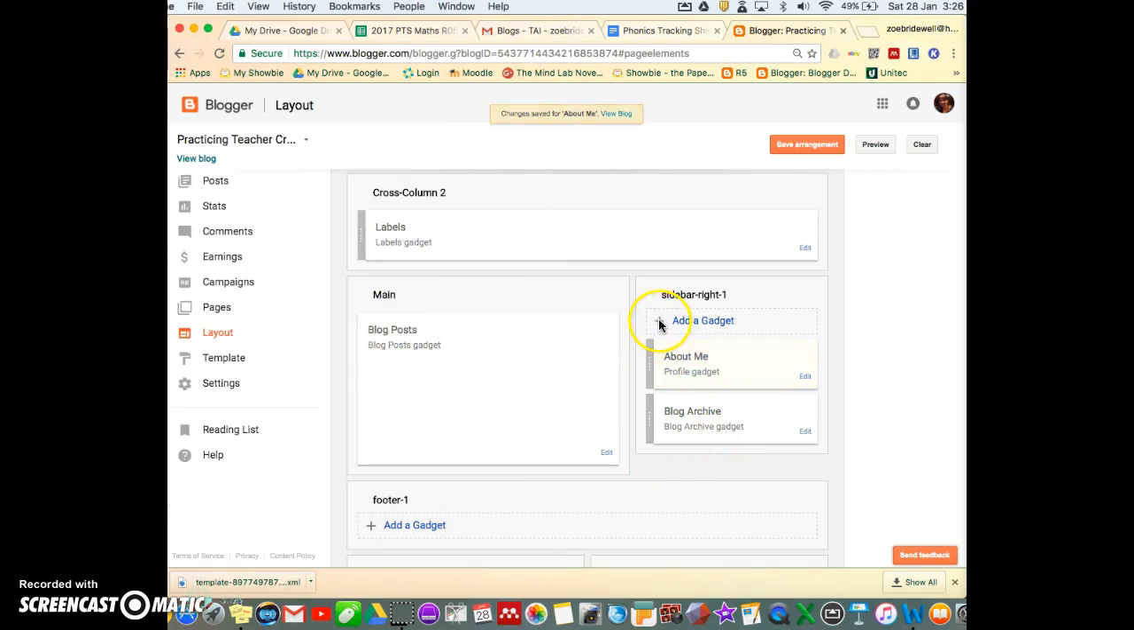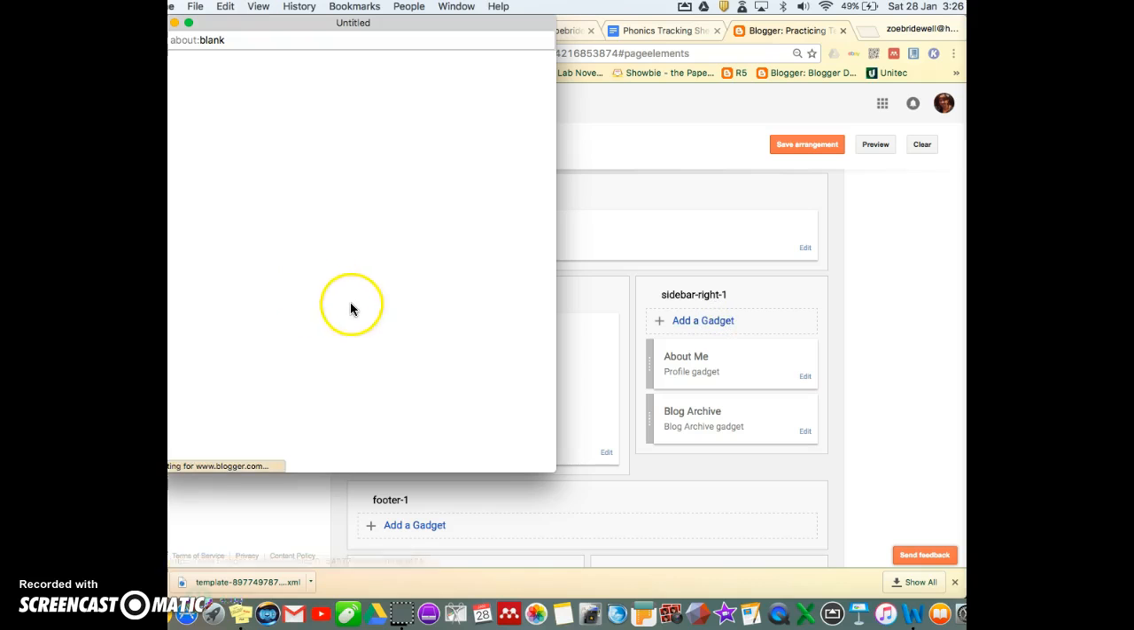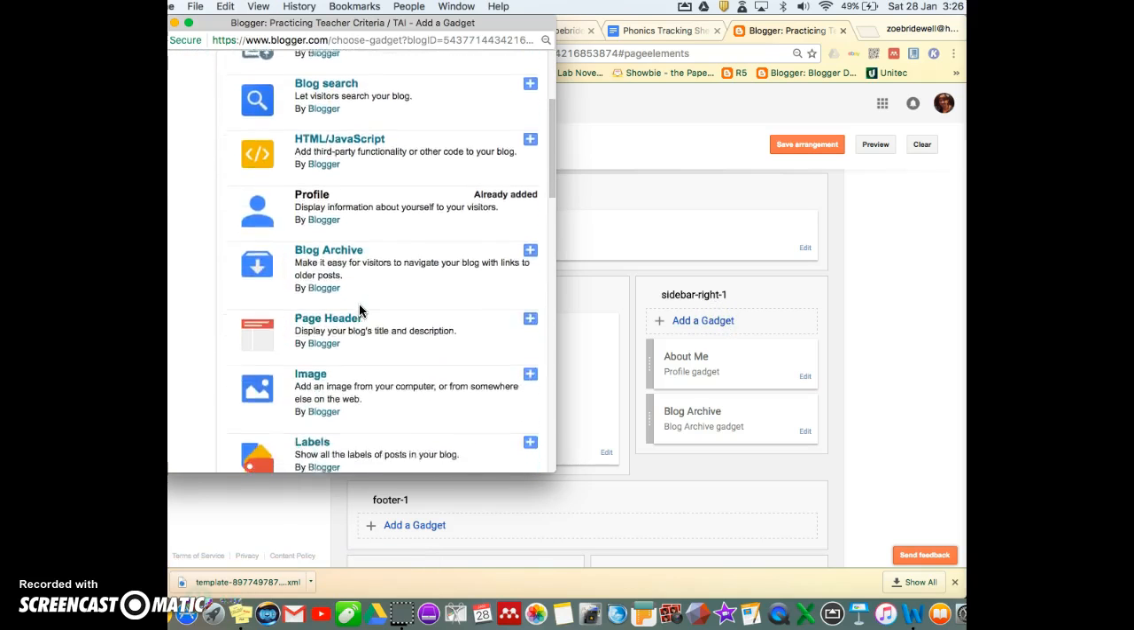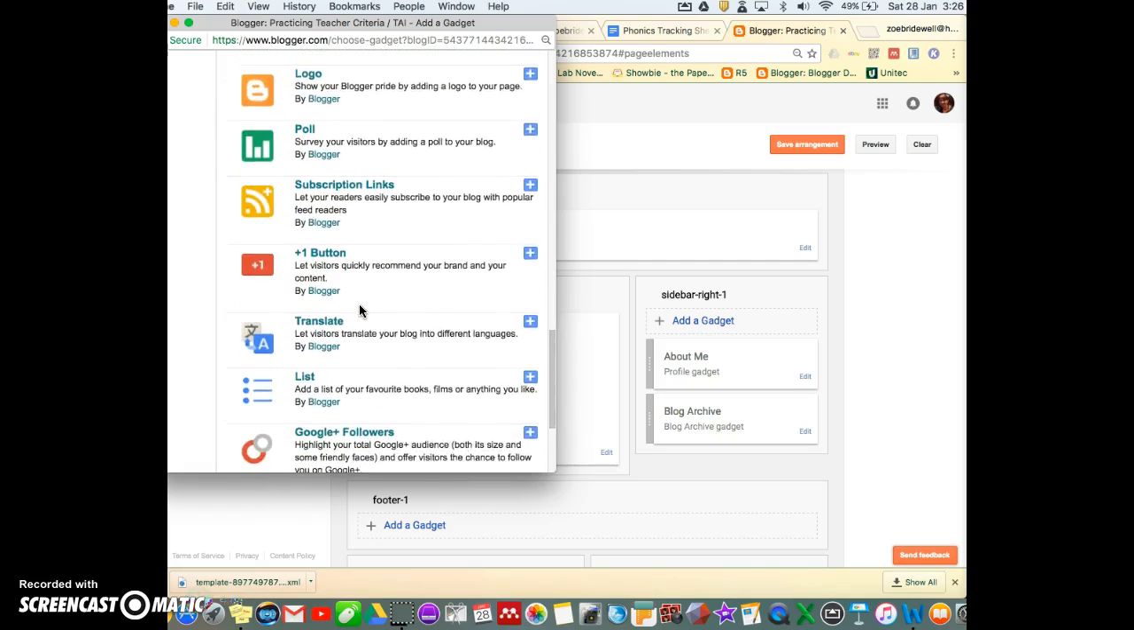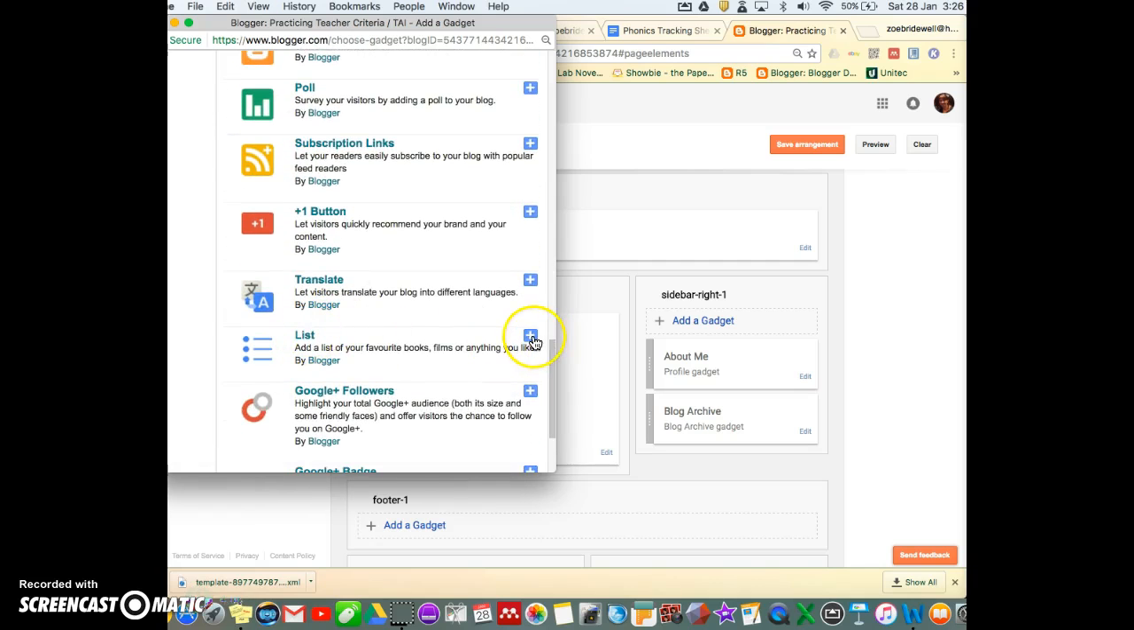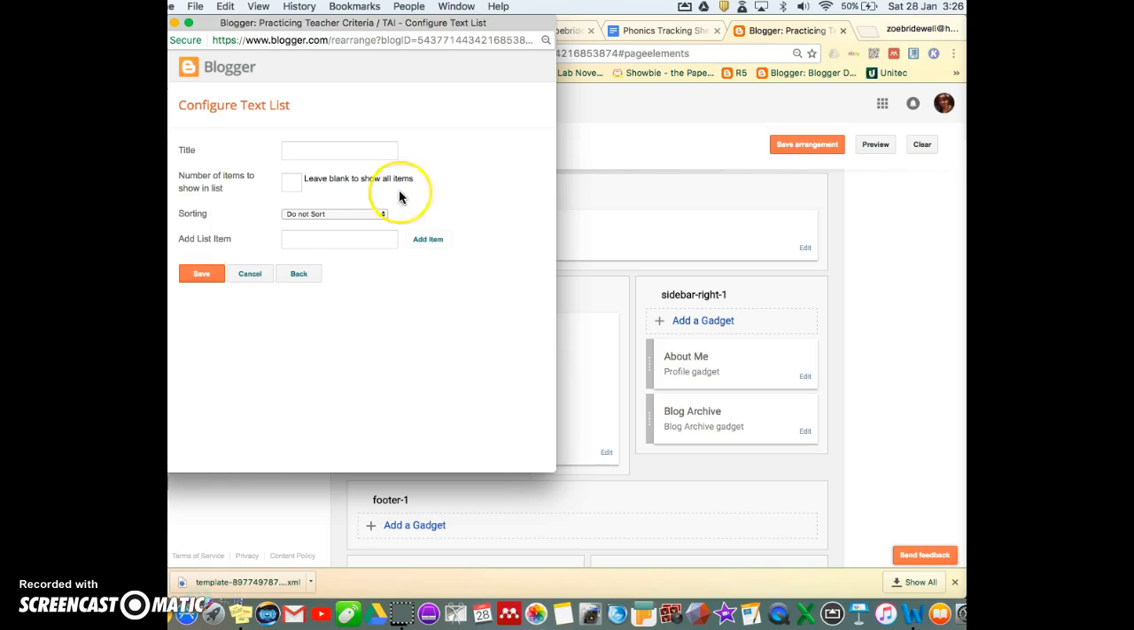I want to add another gadget over here though. This time I'm going to add what's called a list gadget. And this is where I'm going to put what the practicing criteria actually are. So I'm going to hit plus, and it pops up there. And so I'll just call that PTC, or you could call it practicing teachers criteria. It's up to you.